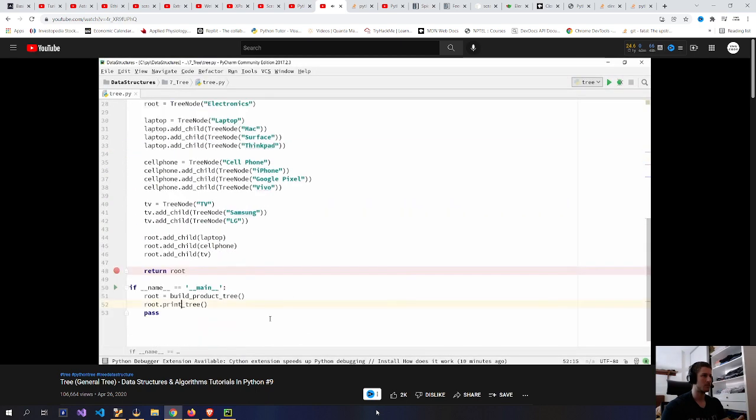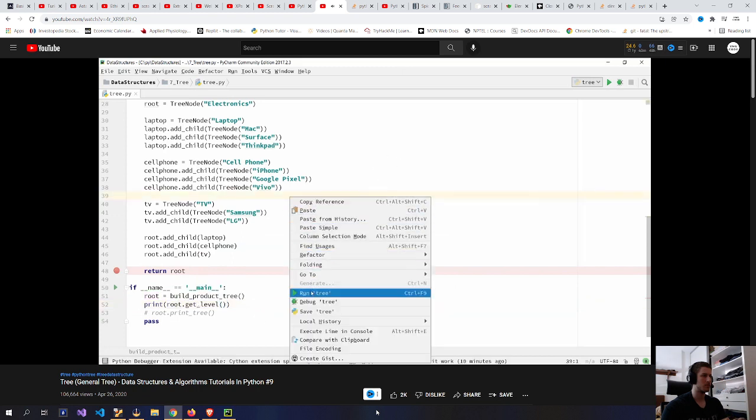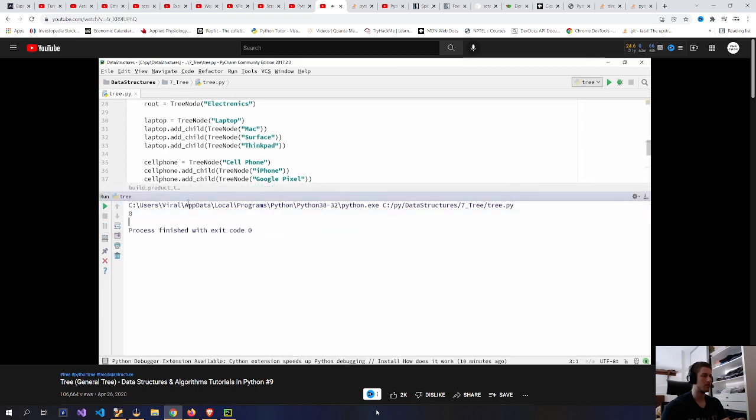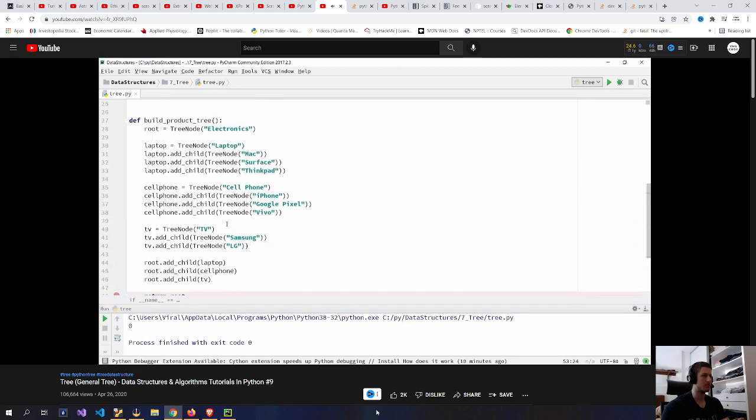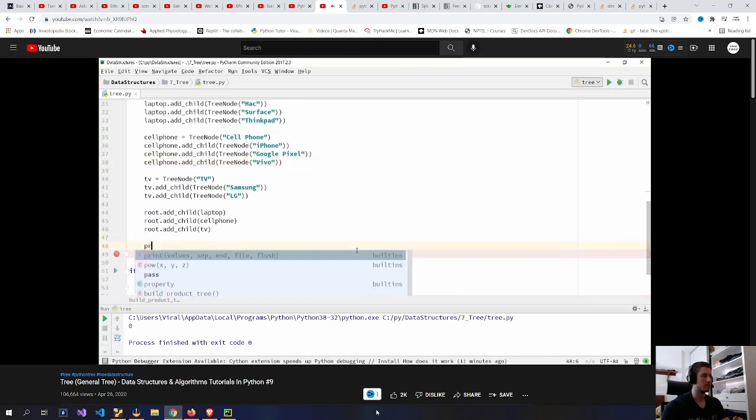All right, so let's try this out. Instead of printing the tree, I can print the root level. So root.get_level(). Let's print that and see what happens. So root level is 0. That's what you expected, so that part works fine. How about I print the level of, let's say, TV. Here I can say print tv.get_level(), and when I run it, I get 1. So it looks like this level is working.